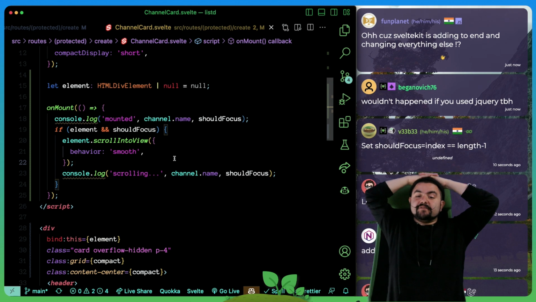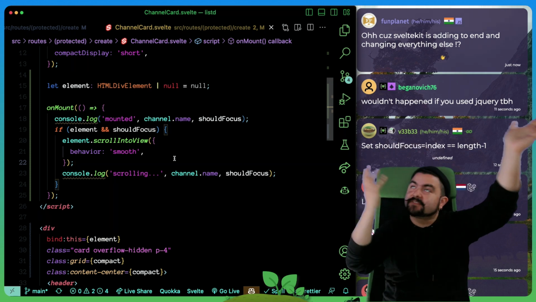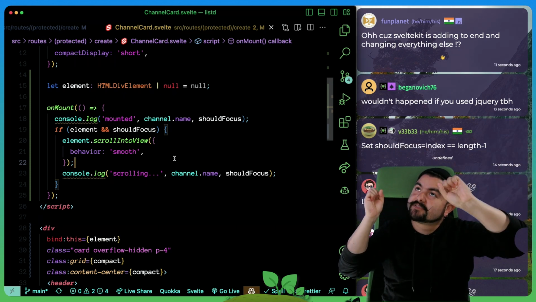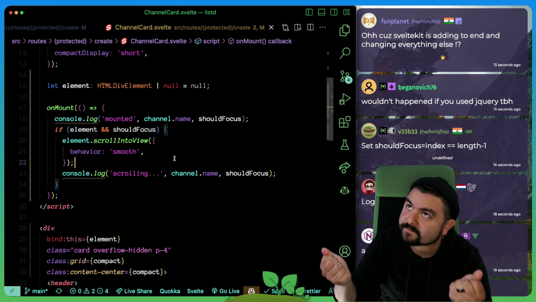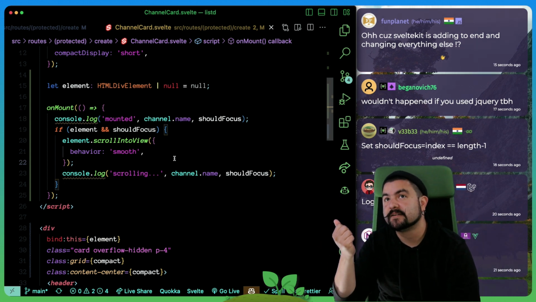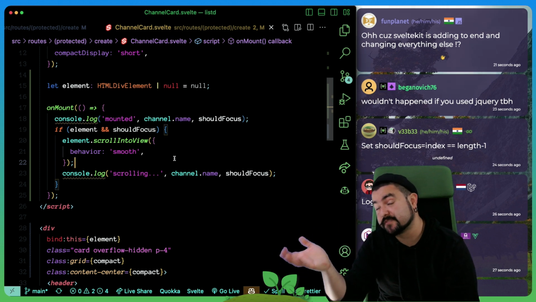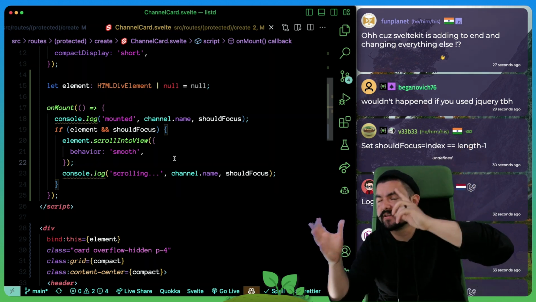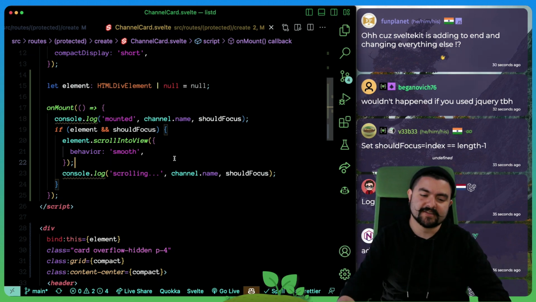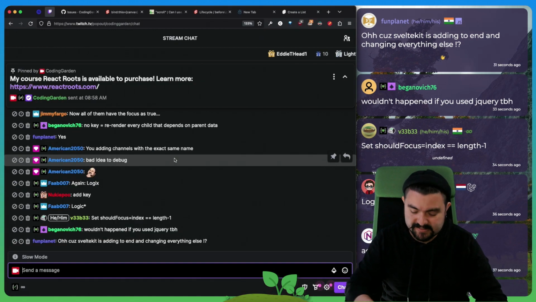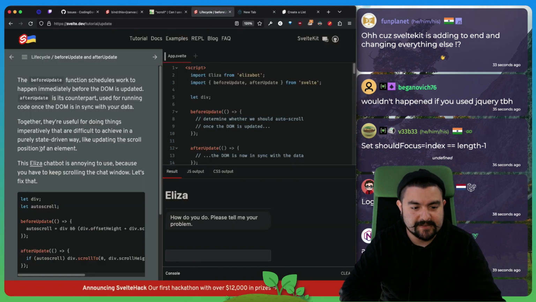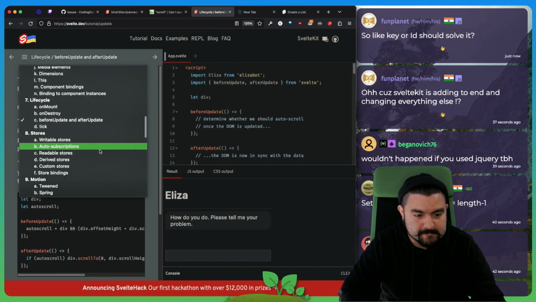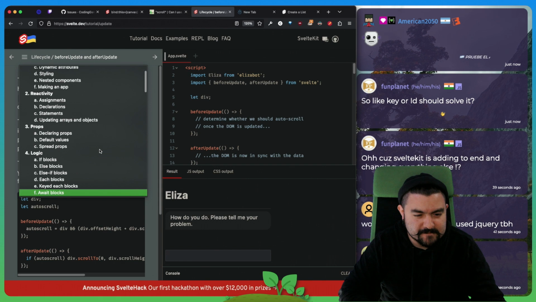Oh, you're totally right, Fun Planet. So when we unshift it, technically the component isn't remounting. It's actually Svelte adding it to the end of the list, and then just changing the content of the first one in the list, like shifting all of it down. Okay, we need keys. I think if we do keys, it's gonna fix this. Right?